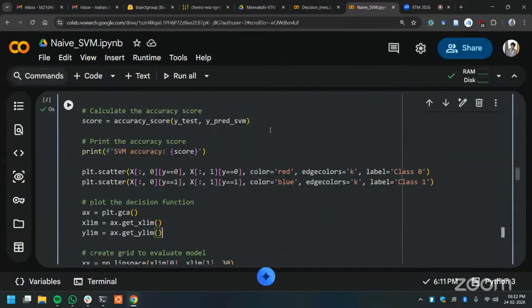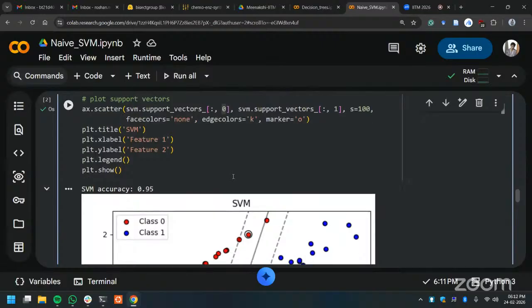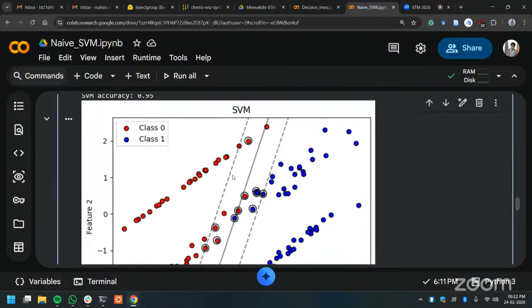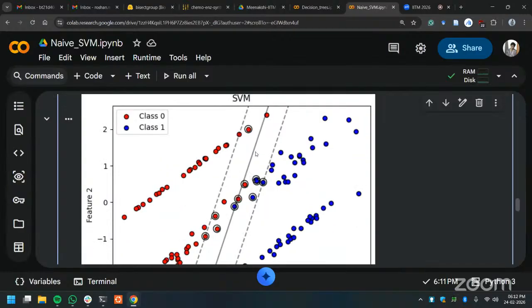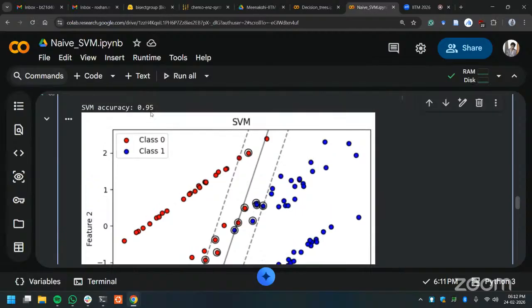And you might also notice there is a point that's going through the hyperplane margin, but SVM uses something called kernel functions that will lift these to a higher dimensional space. You don't need to worry about all those, but this is essentially what you need to know. There are support vectors. This is the optimal hyperplane, and the accuracy on the test set is 95%.